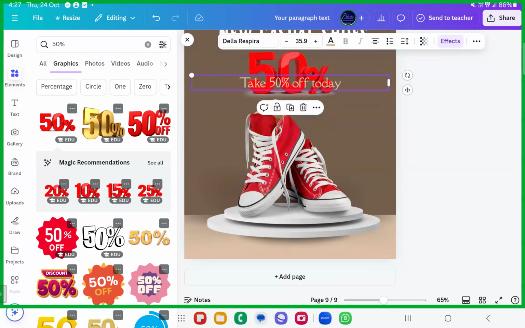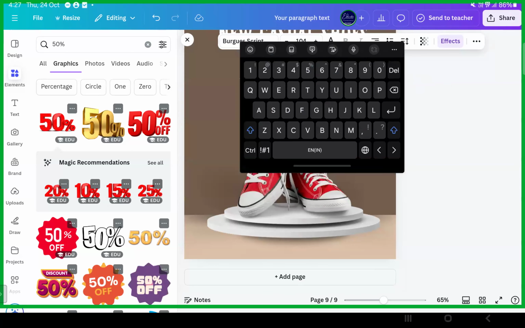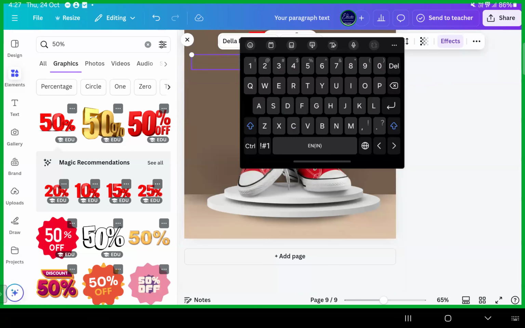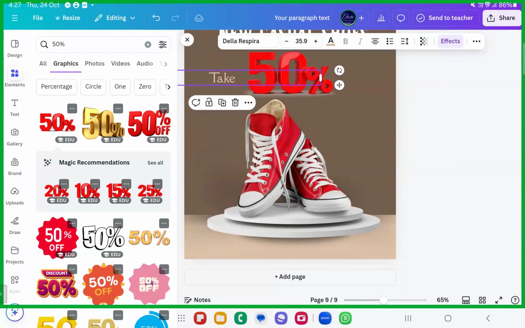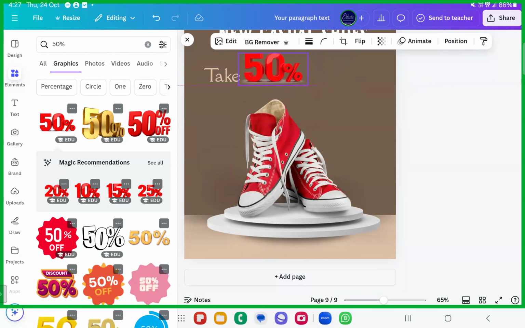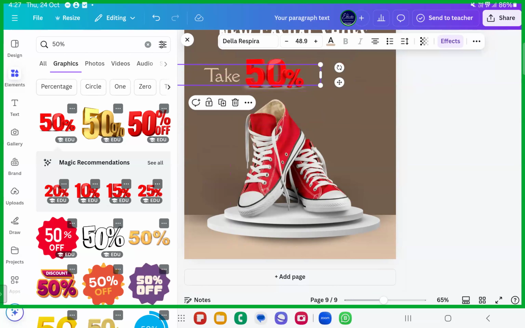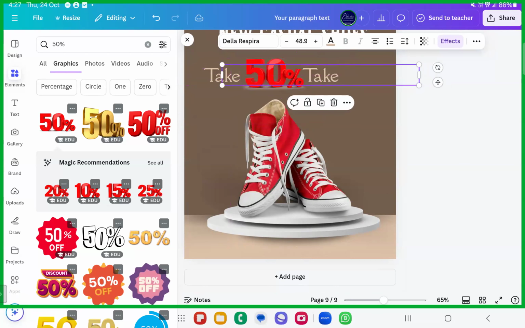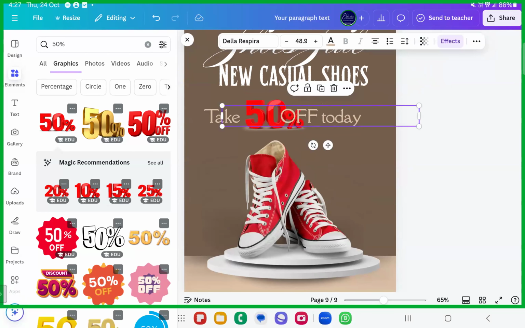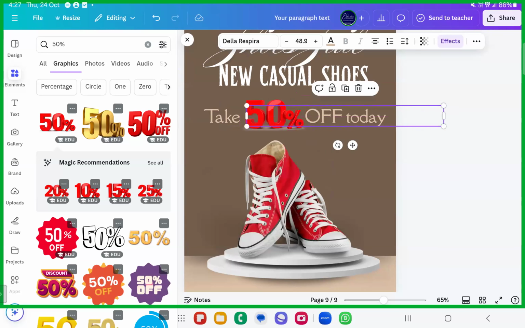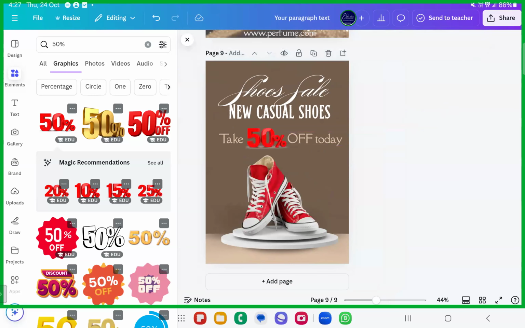I can write it in some other ways as well, right? So we'll just write it as take, and we'll just increase the font size of 50%, a bit shorter. We'll duplicate this over, off today. Something like this. Usually major sales are put up when they create a sales flyer, so I just thought of writing 50% sale. It's all up to you. Fine. This is one way using the podium.